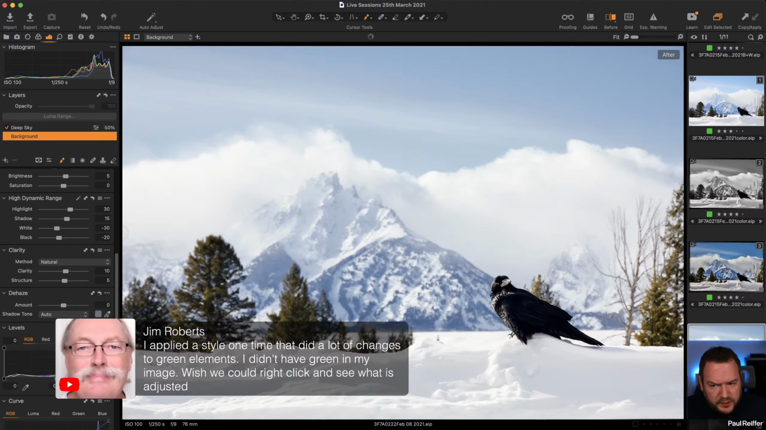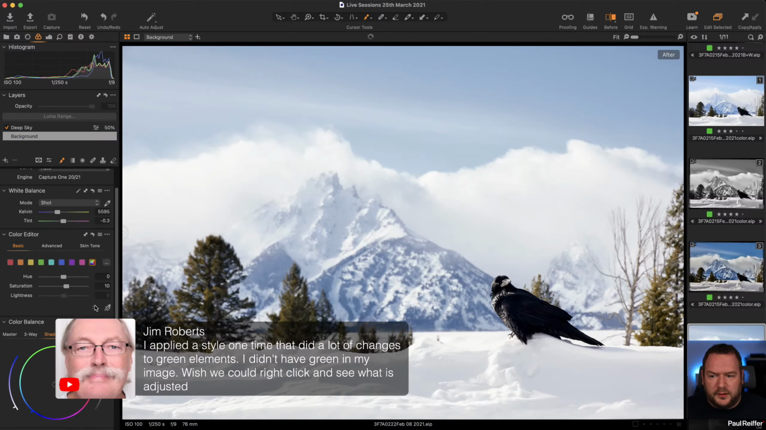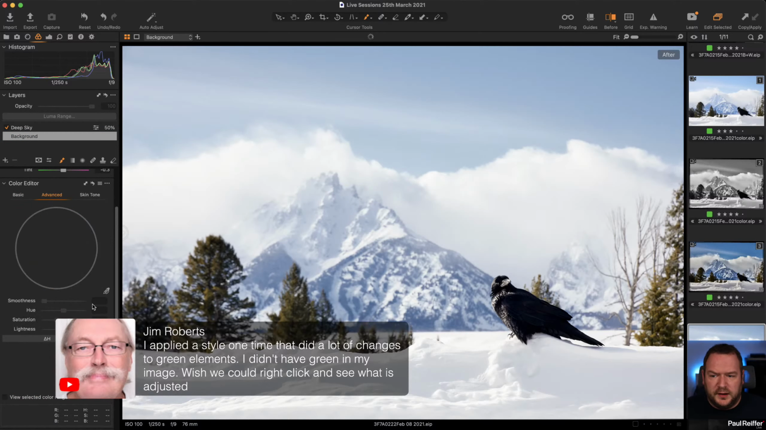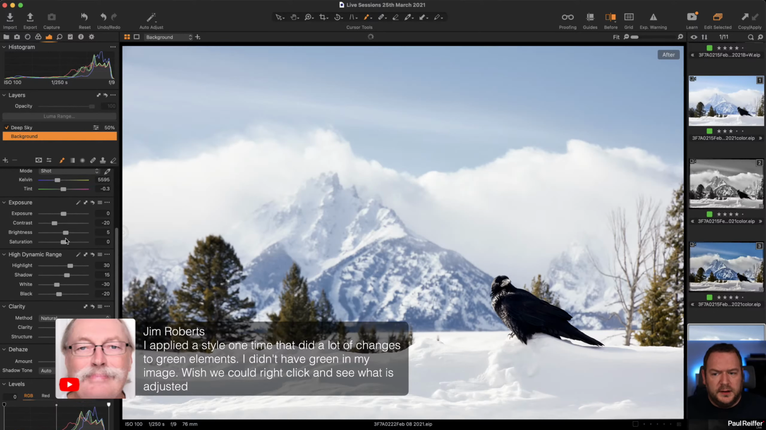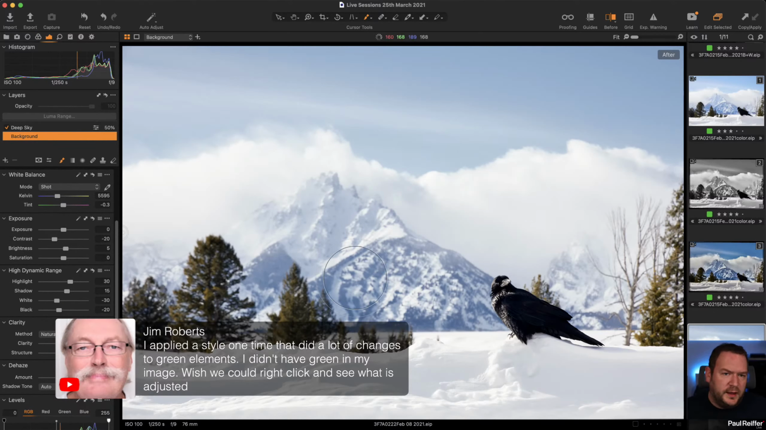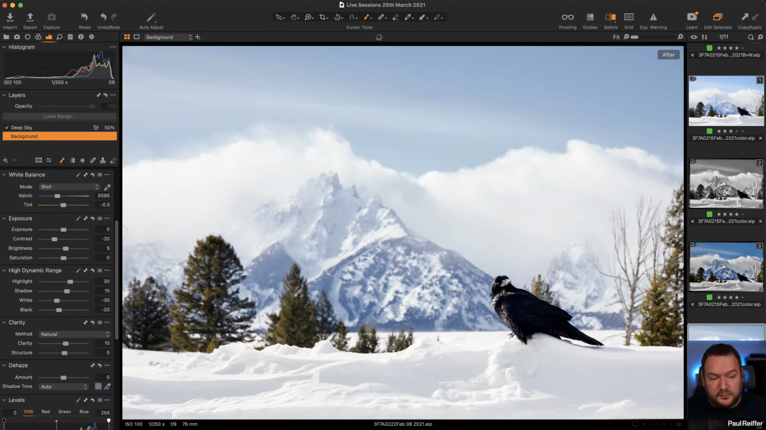You can go through here and see, and we can have a look maybe in the color editor to see if there's any alterations. There isn't in this particular case. It's all typically in here. You can see it, but there isn't a way, as Jim says, of clicking a button and seeing these are all the changes at the moment. Maybe it comes in at some point.